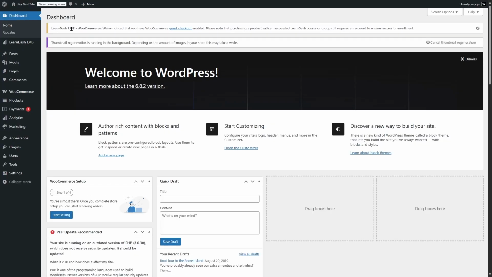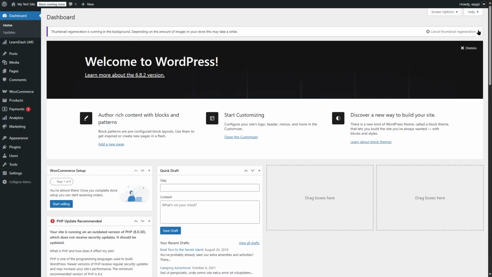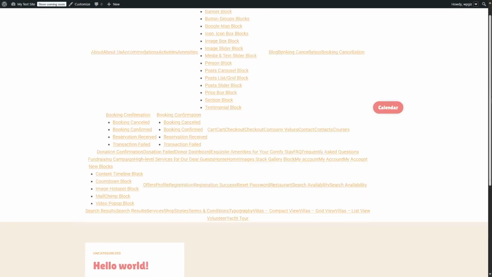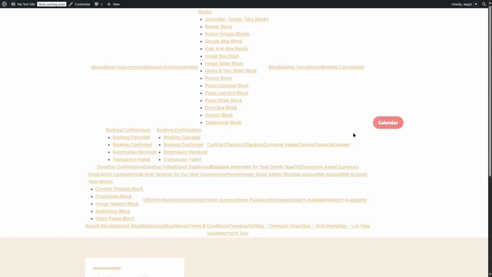Here it's also saying LearnDash LMS WooCommerce. We have noticed that you have WooCommerce guest checkout enabled. Please note that purchasing a product with an associated LearnDash course or group still requires an account to ensure successful enrollment. So we're going to close this up. Then we are going to visit our site and see how it looks like. All right, it looks terrible. In order to speed up our design process, we're going to import a starter site from Kadence.